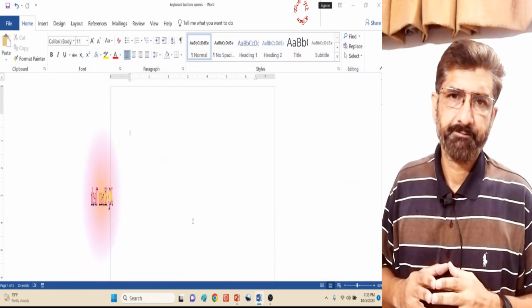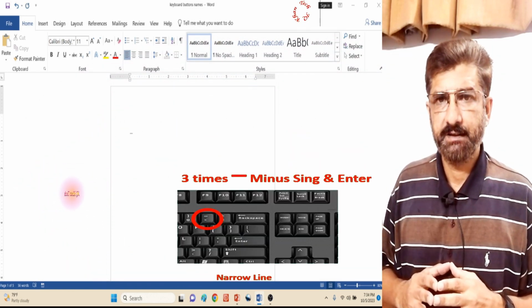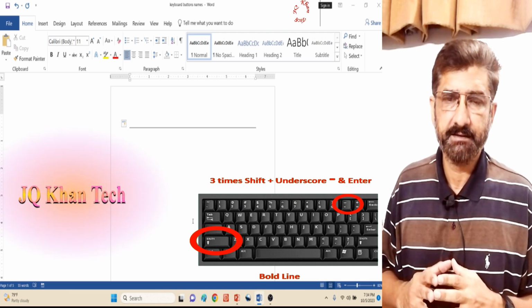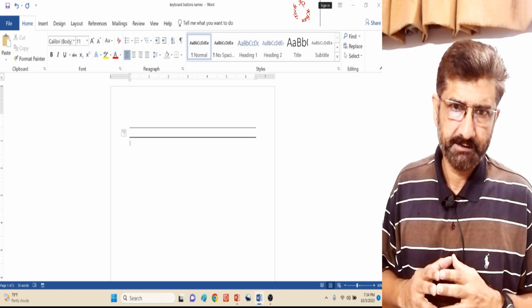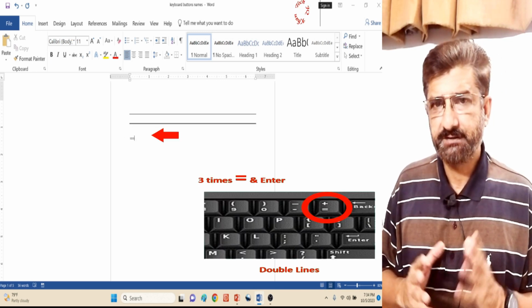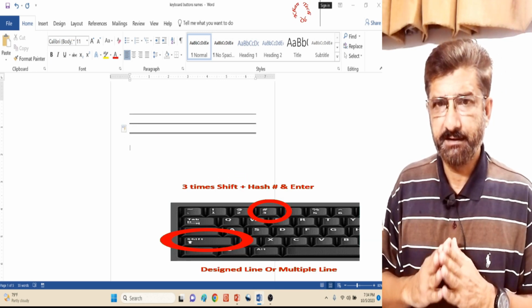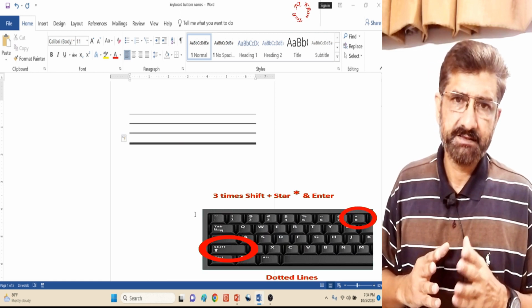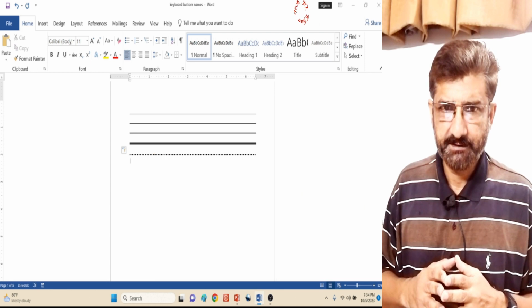Welcome viewers. Let's learn how we can make 5 types of beautiful lines in MS Word through shortcuts. We will also explore some other lines in the same document. This will give a good look to your CV document.